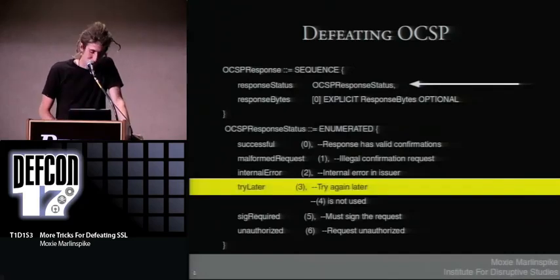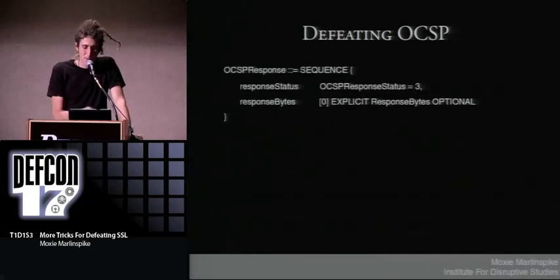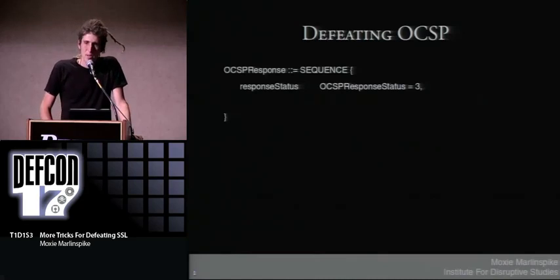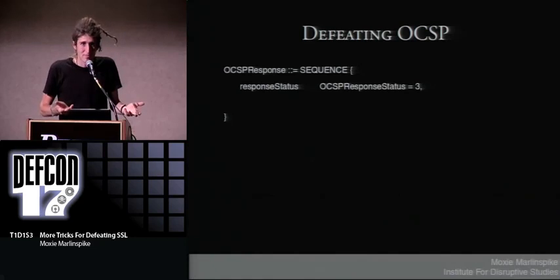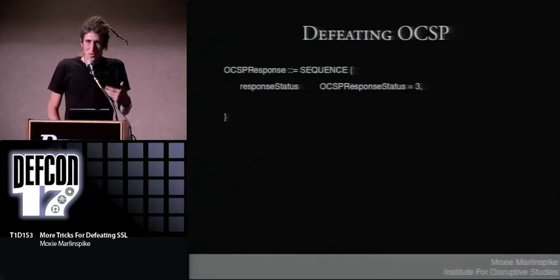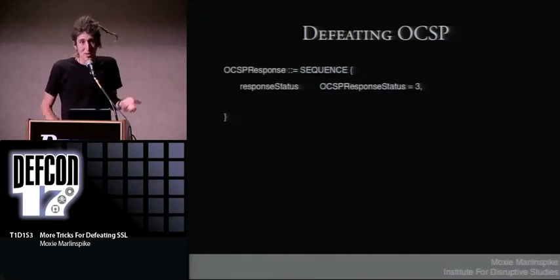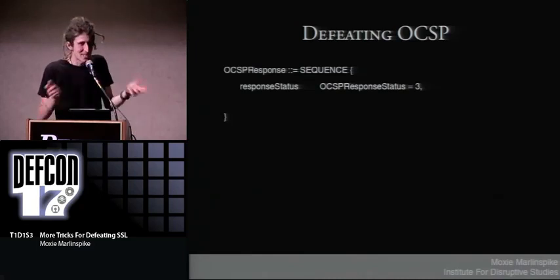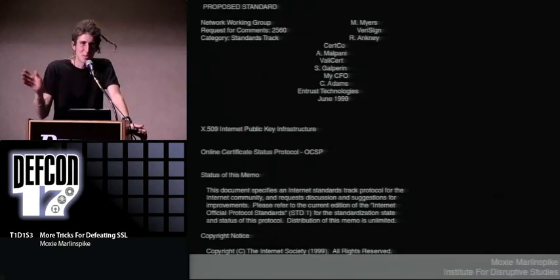So the interesting thing about try later is that you don't have to include the optional response bytes when you send try later. So all you have to send back is the response itself, which is a single byte value that's literally 3, the ASCII character 3. So all you have to send back is 0x33. And it turns out that when you send that back, for every SSL implementation that I've tried, they all agree that it also doesn't sound too bad. So what this essentially means is this entire standard, this whole OCSP thing, can be defeated by the number 3.